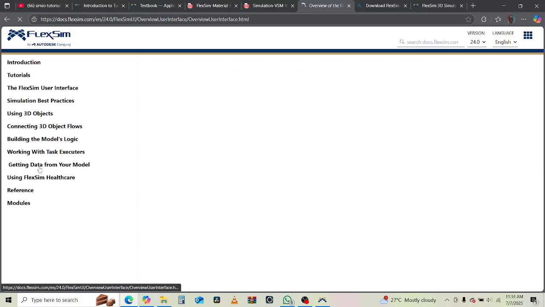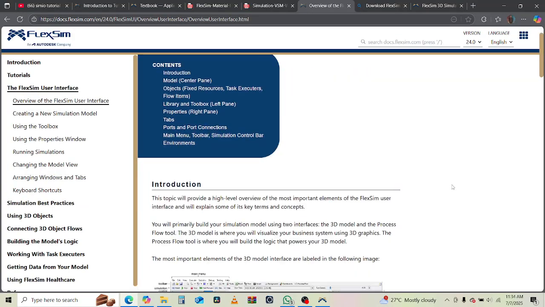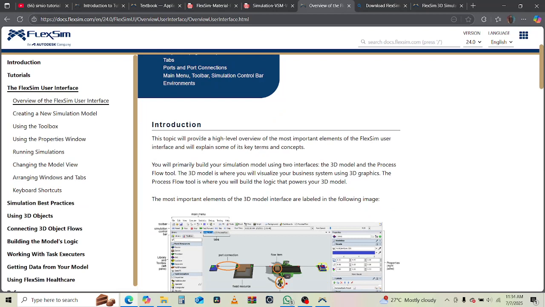So let's start. Here is the overview of the FlexSim user interface. This topic is going to provide a high-level overview of the most important elements of the FlexSim user interface and will explain some of its key terms and concepts. We will primarily build a simulation model using two interfaces, the 3D model and the process flow tool, as we mentioned in the first video.